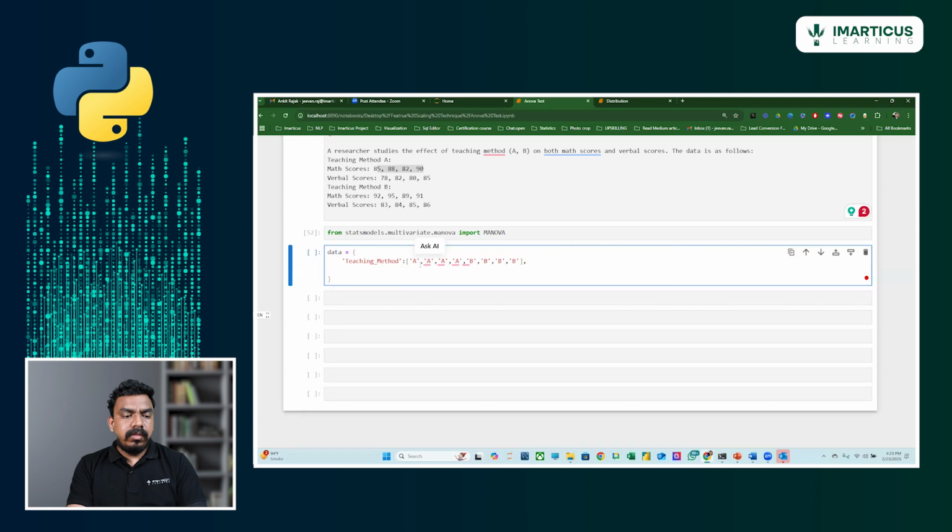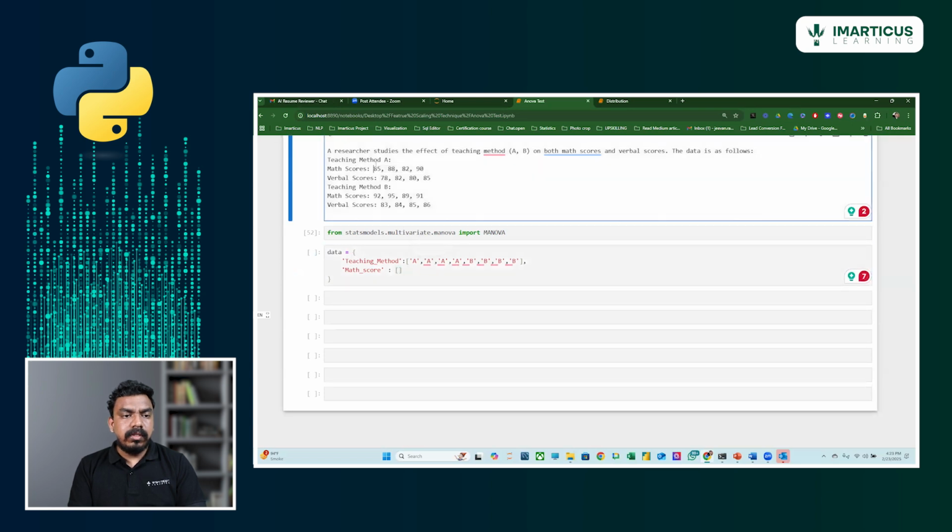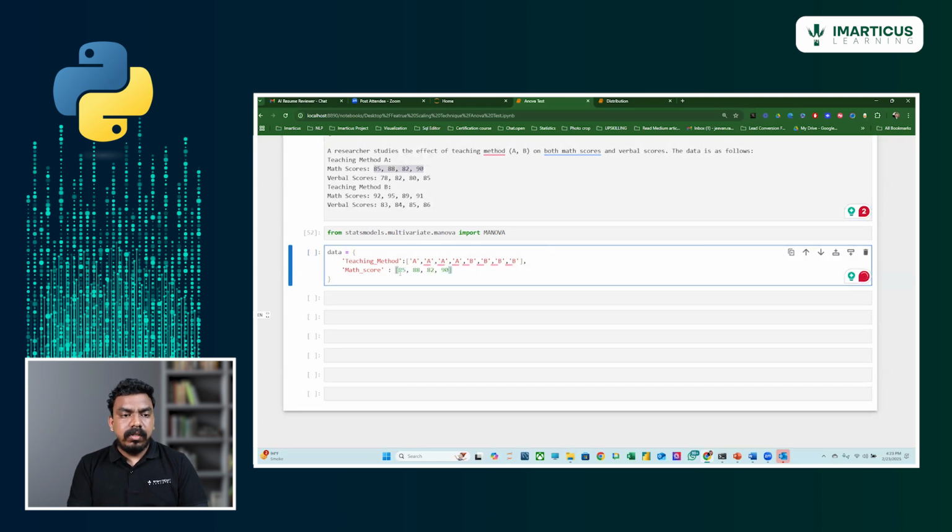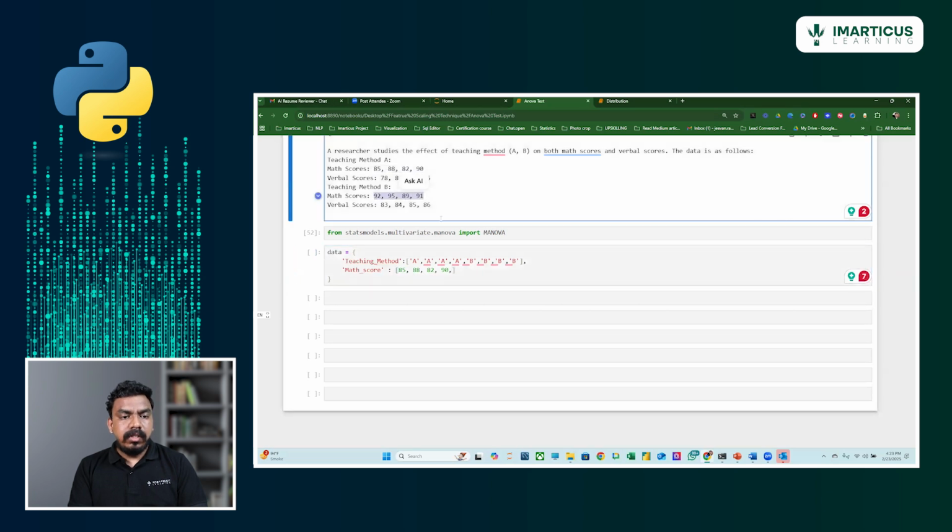Now we will talk about the marks that they have got, math marks and verbal marks. Math score is equals to, what is the math score they got? The math score they got is 85, 88. Let me copy these details of the math score. This is their math score. Then comma, and the other math score is 92, 95, 89, 91. So let me print both the details.